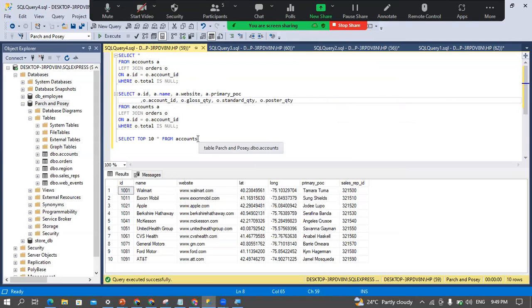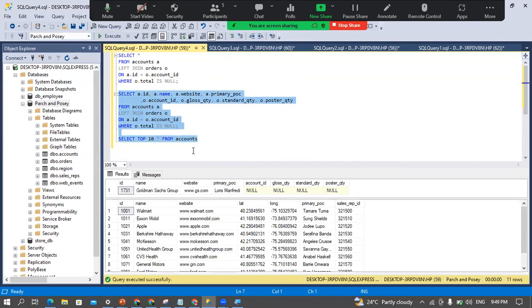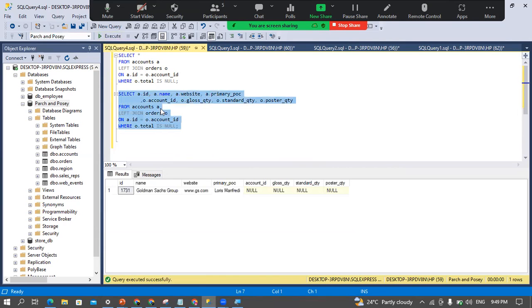So I'm returning columns from both the tables. So I execute this. No, I don't need this again. This is what I want. All right, look at this. So same as before, but I just took a few columns. So all the accounts table columns have data, but the orders table columns are empty. Account ID, gloss, standard and poster.